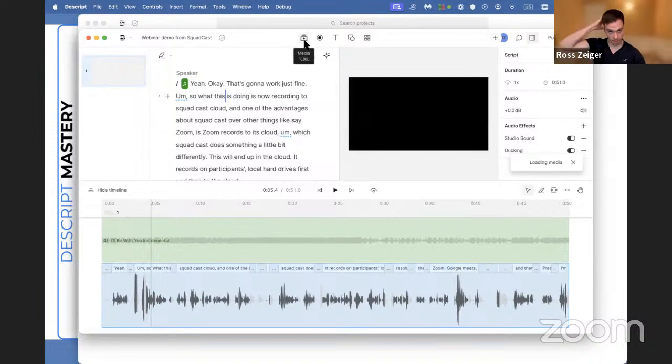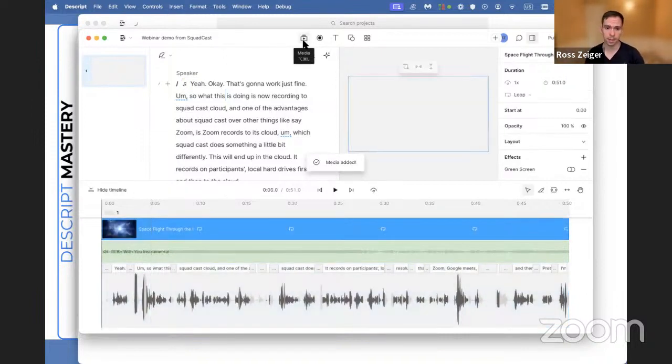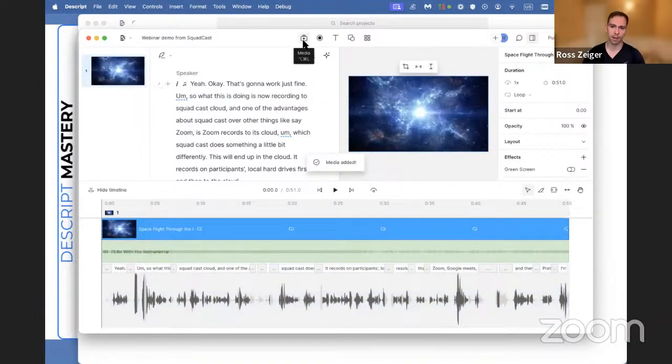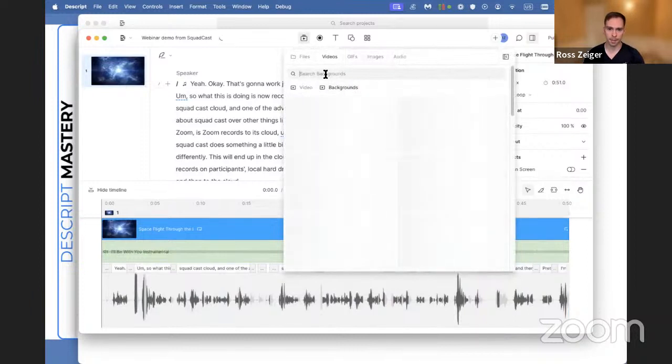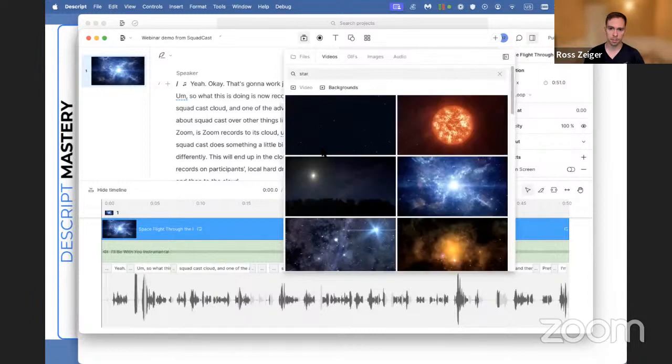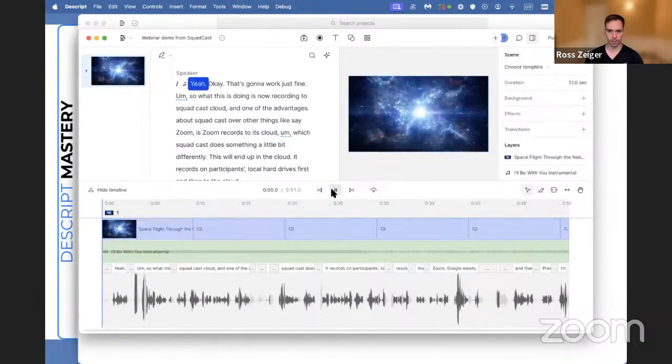So again, to talk through what I did, I went to the media bin, I went to video backgrounds, and then typed star into the search bar, and I just found one I liked. So if you hover your mouse over it, you get a little demo of it. It might be too small to tell, but those are playing, and you just click it to apply it. So let's take a look. Yeah, okay, that's gonna work just fine.